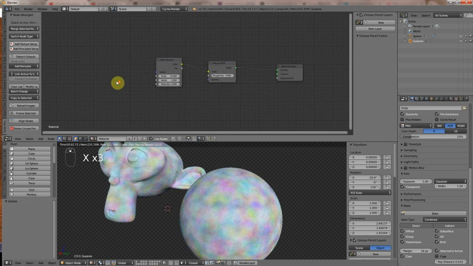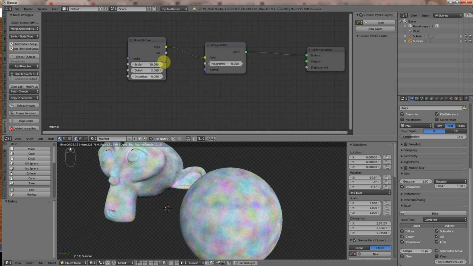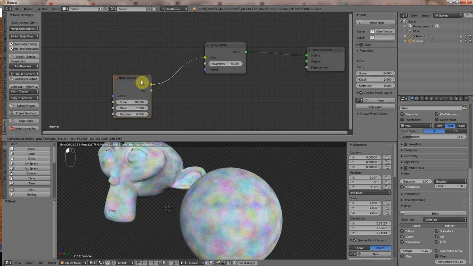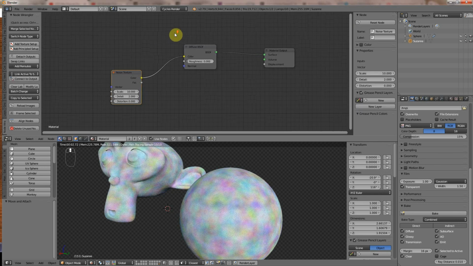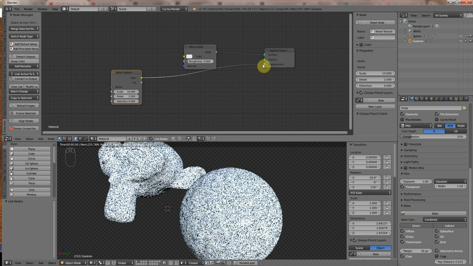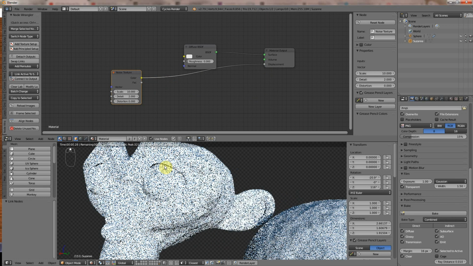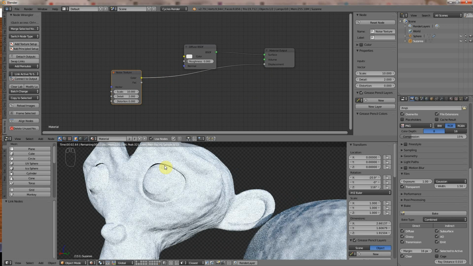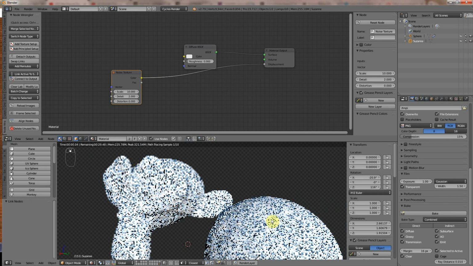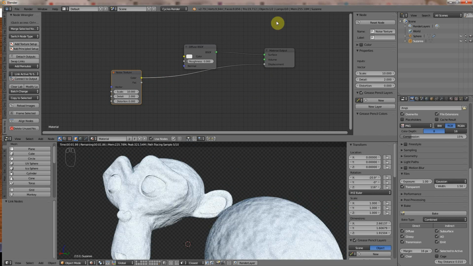Okay, so we've got our noise texture there, and what else can we do with this? Well, as with the Voronoi, the wave texture, and also the brick texture, we were able to use it as a displacement. So let's plug that into displacement and see what happens. Now we're getting this very worn rock type of texture here.